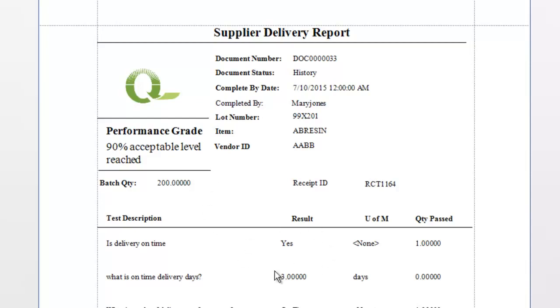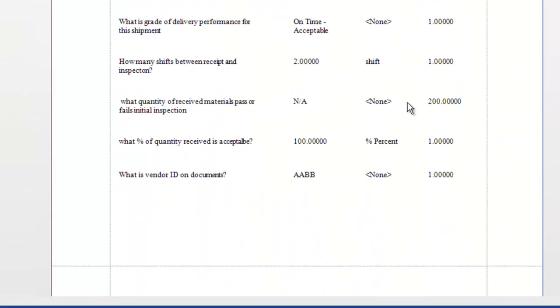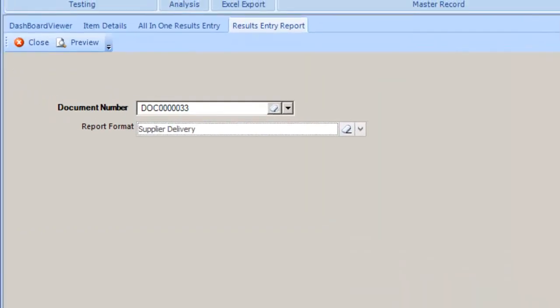We can see that the delivery was on time, and if we scroll further down the page, we'll actually be able to see that 100% of the material received was deemed to have met our quality requirements. The data in this tool is saved to the database and is then available for the purchasing agents to use when evaluating the vendor.